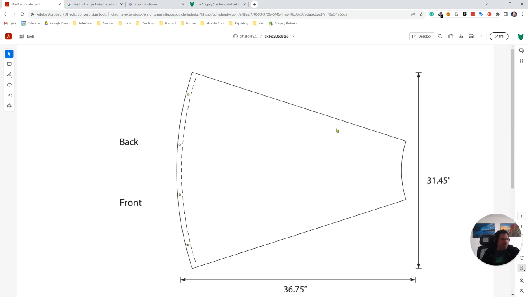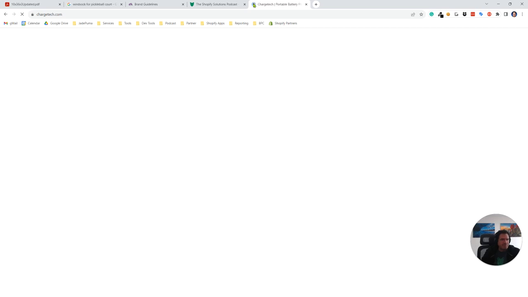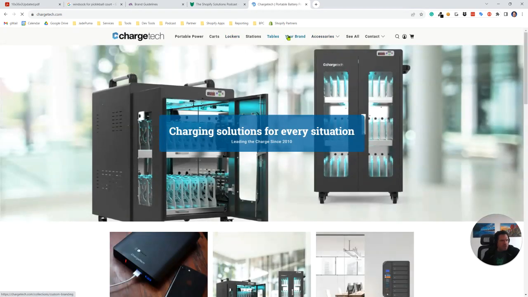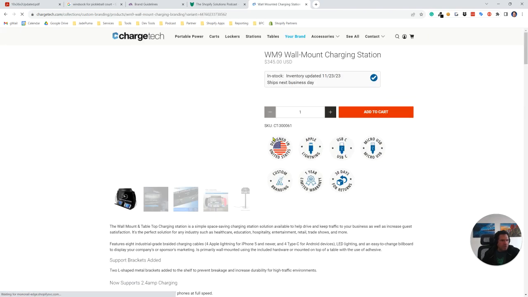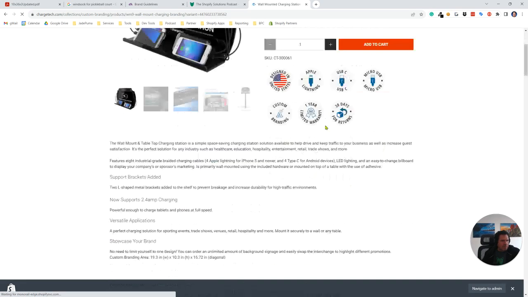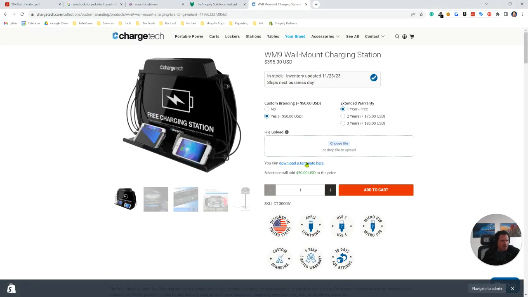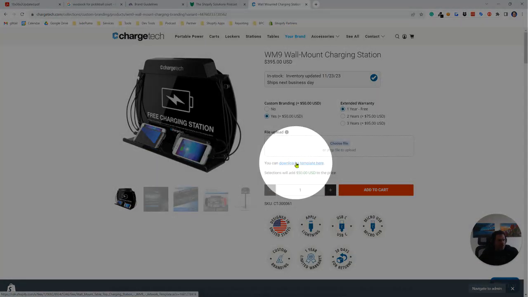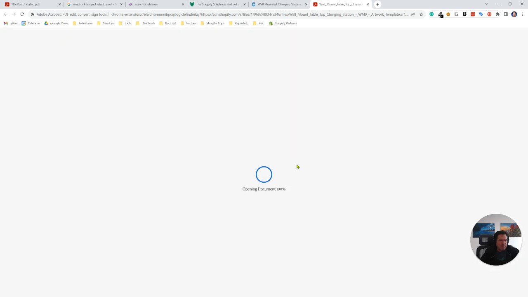And you might want to make this an Illustrator file or an SVG or something like that, and you might want to have them downloaded automatically. Let's see if I can show you an example here. Let's go to Charge Tech. We're still working on this site, so my first example may not have what I'm looking for. But if we go here and I ask for custom branding, yes. File upload. See right here, you can download a template. And we don't take them to another page; we show them the template right then.